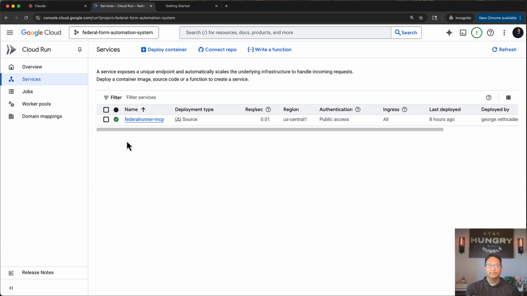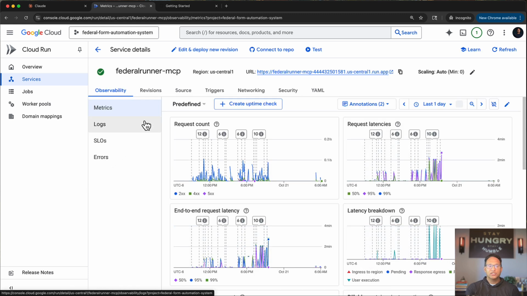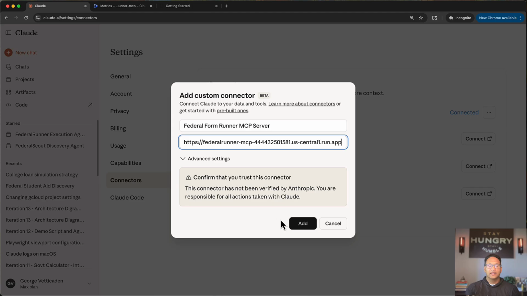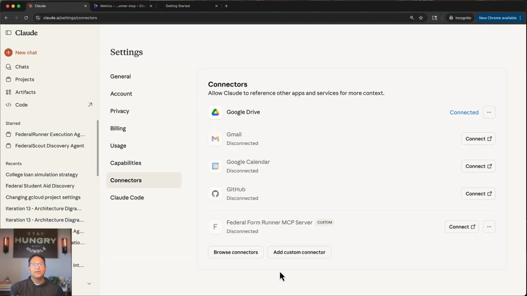deployed and running. This is the metrics page for this MCP endpoint, and that provides 3 specialized tools for federal form automation. And there at the top is the MCP endpoint URL. Let's copy it. That's what we need to add the connector in Claude. Now, let's paste the endpoint URL and click Add. Now that we've added the connector, we need to authenticate it.